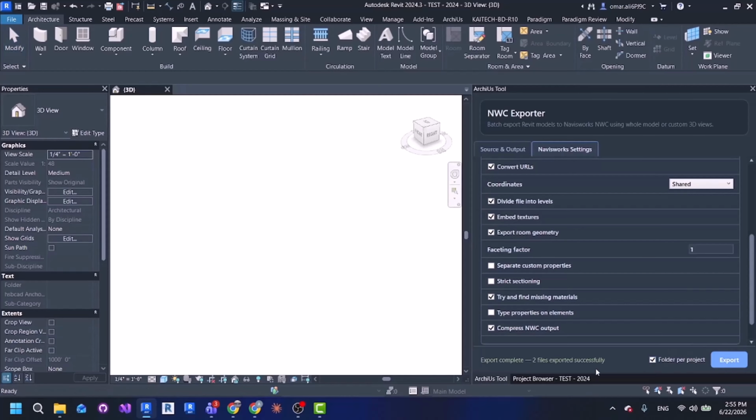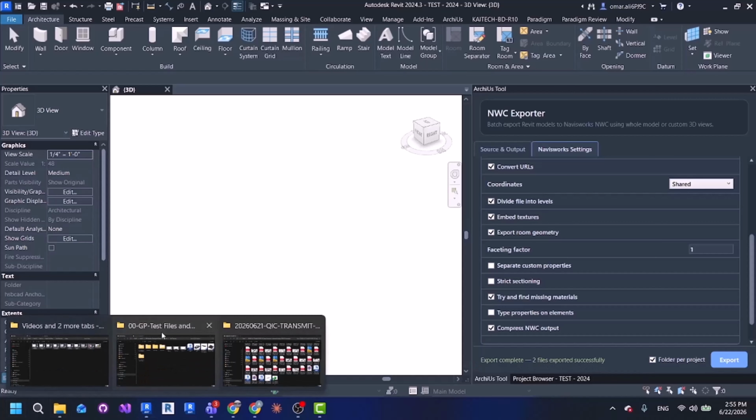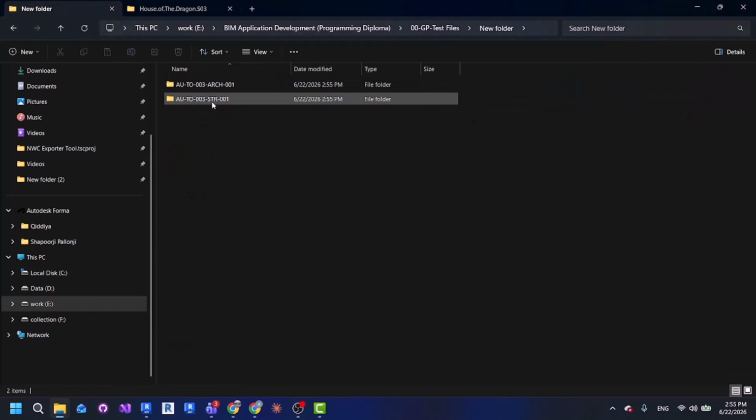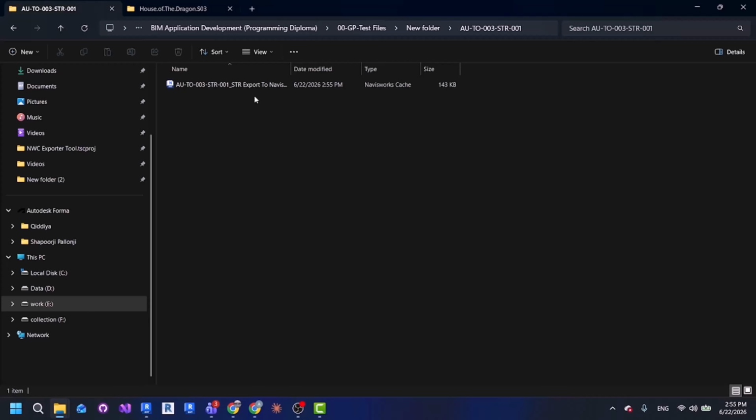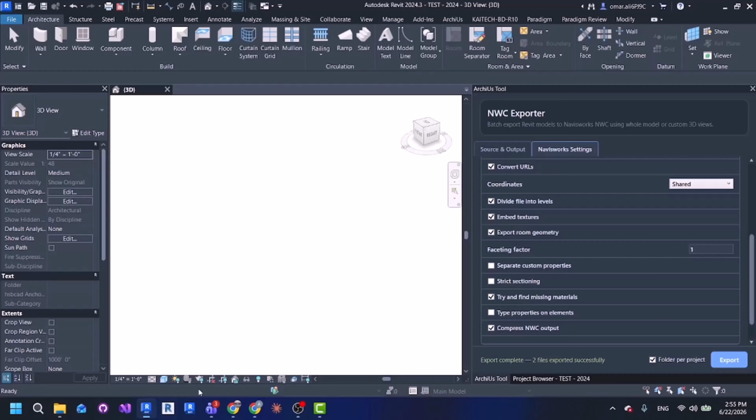Now I will click Export. The tool shows me that 2 files have been exported. Then I will go to the output location that I selected. Here I will find the architecture folder. Inside it, I will find the exported file using the name of its view, which is Architecture Export to Navisworks. Then when I go to the structure folder, I will also find that the file has been exported using the name of its view.